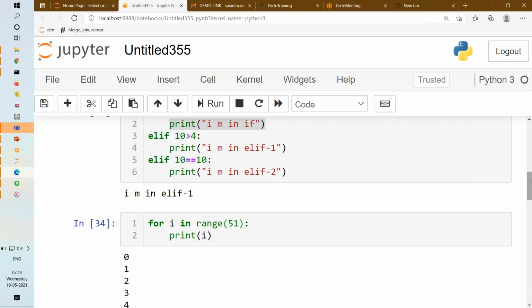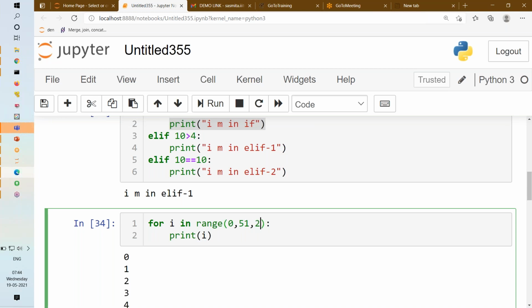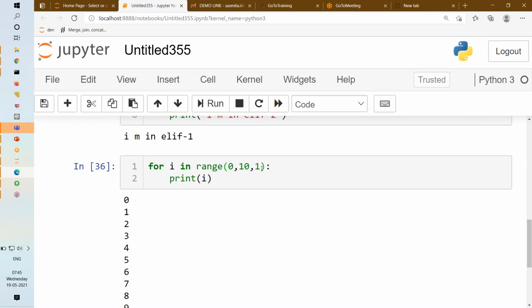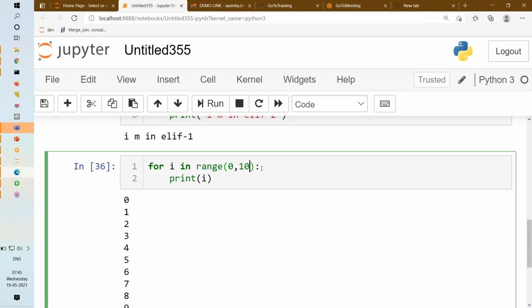And if you want to add the step size, you can write here 0 comma 51 and then the step size. Let's say 2, 3, 4, whatever the step size is, and the I value will keep increasing. So what is a for loop? Basically, a for loop runs for however many times I am iterating this I, and those many times the block of code will execute. So it is an iteration.